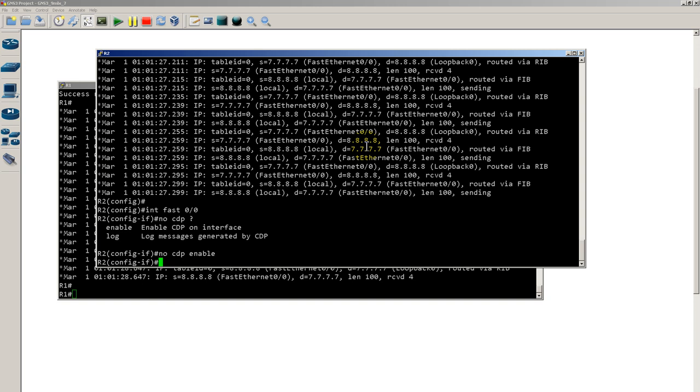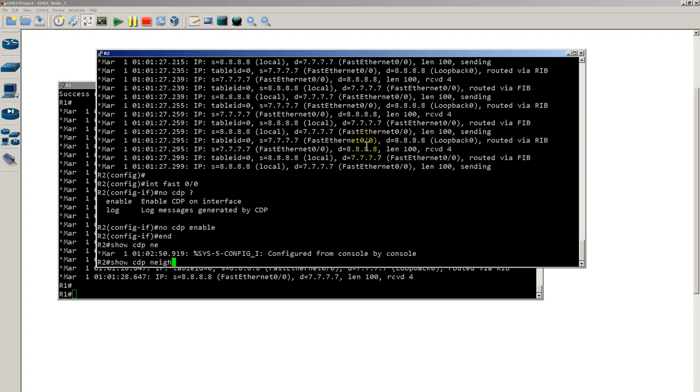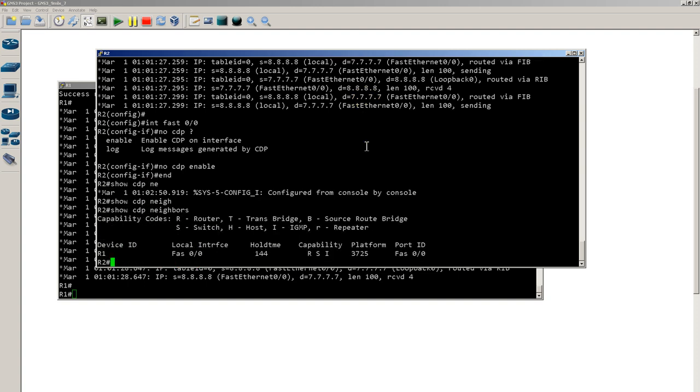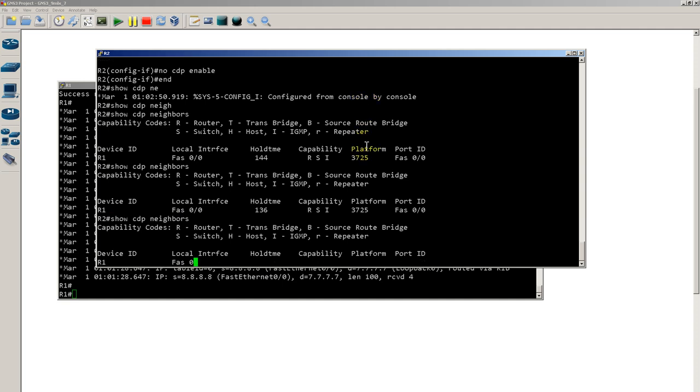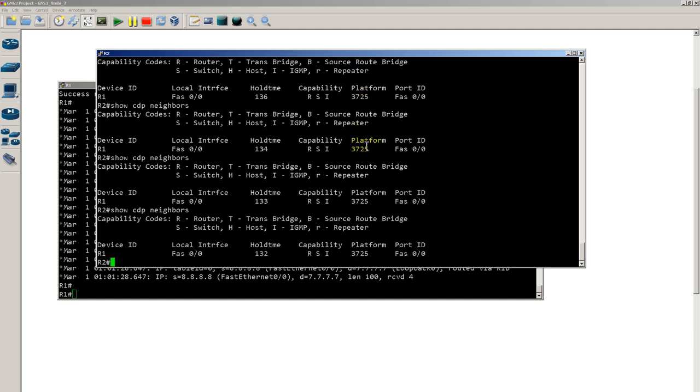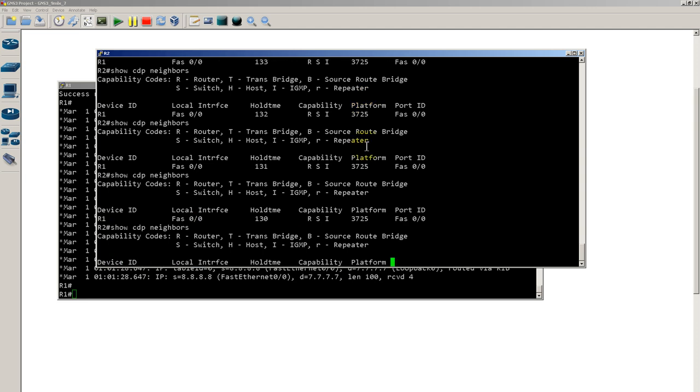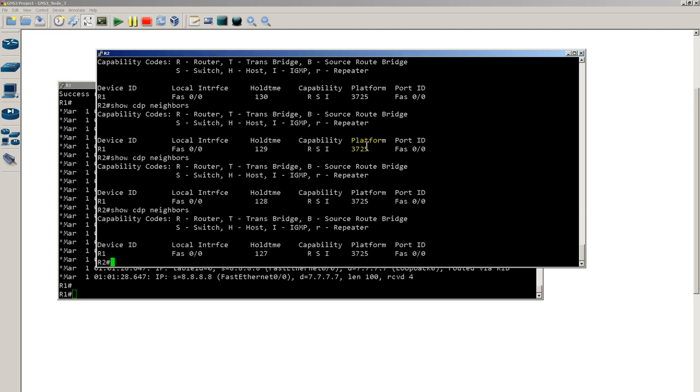So now it's gone. Now if you show CDP neighbors, you're going to still have that in there because you've got that hold down time of 180. And if you keep hitting the up arrow, show CDP neighbors, it's going to get down to, you know, 128, 127. So this update happens every 60 seconds and hopefully it gets past 120. There we go. Okay, cool. So when it goes all the way down to zero, you should see R1 drop off.